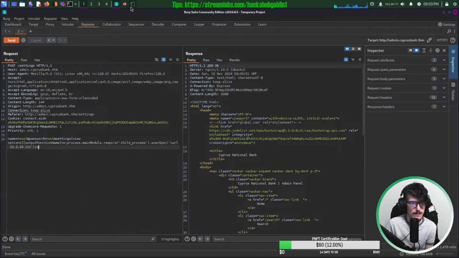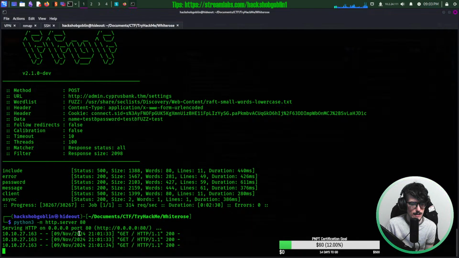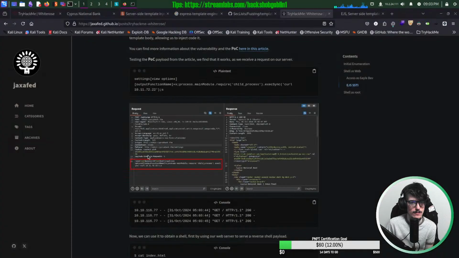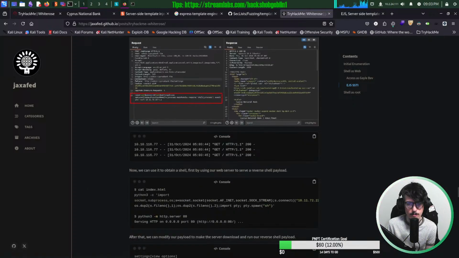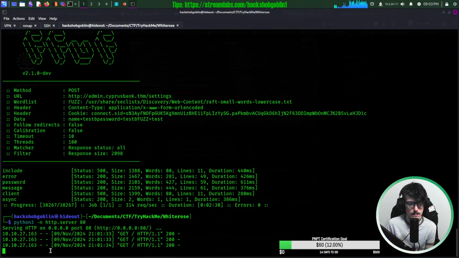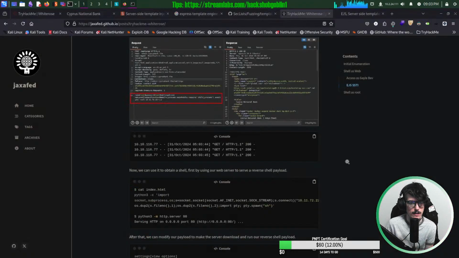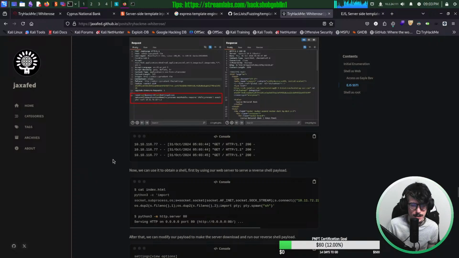Okay, so that worked for sure. That's pretty cool. We got a response back. 200 status code. Exactly like we see here. Which means that we have code execution because we were able to get a response from our server. Okay, so that's pretty sweet. That's pretty awesome. Okay, now we can use it to obtain a shell, first by using our web server to serve a reverse shell payload.